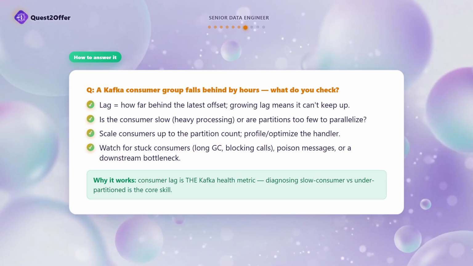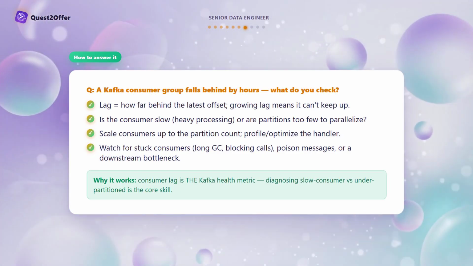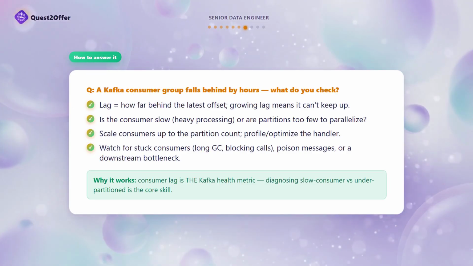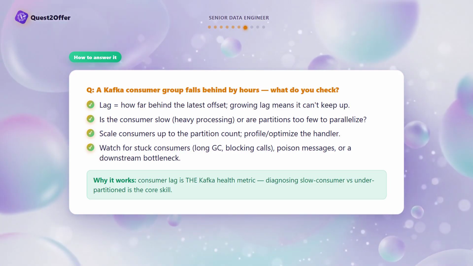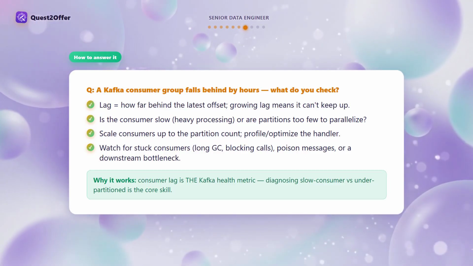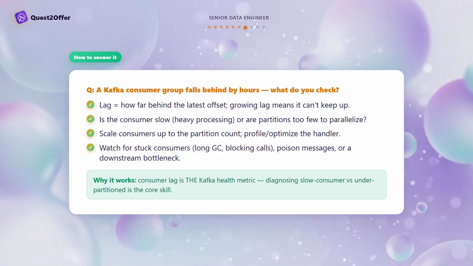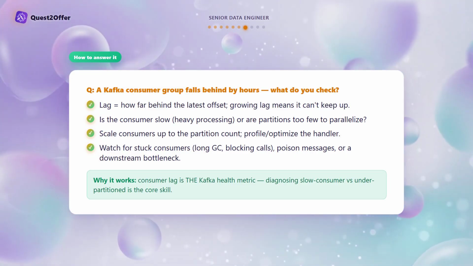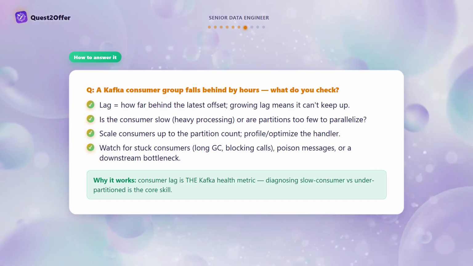First ask, is the consumer slow because processing is heavy, or are there too few partitions to parallelize? Scale consumers up to the partition count and profile the handler. Then watch for stuck consumers, long garbage collection, a blocking call, poison messages, or a downstream bottleneck holding everything up.